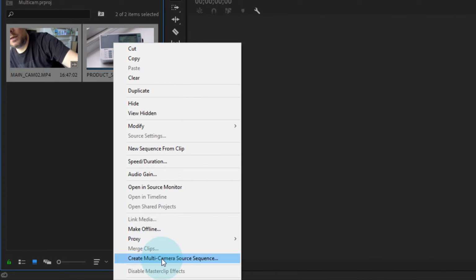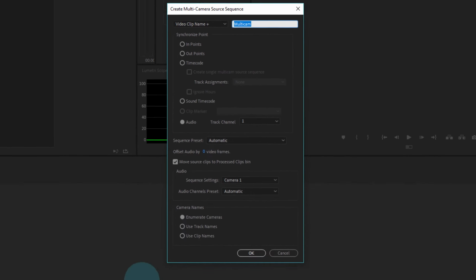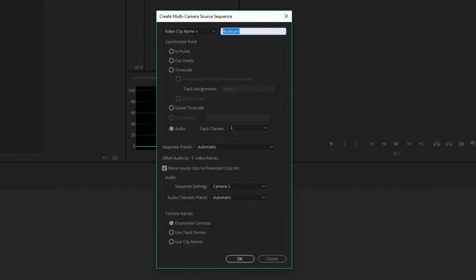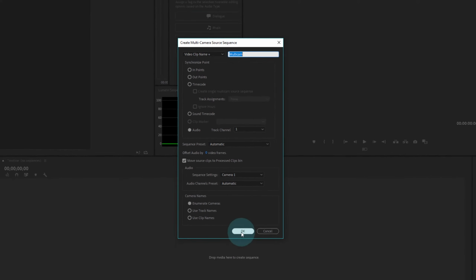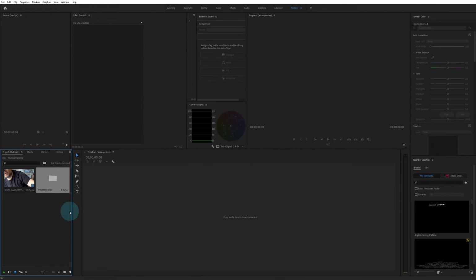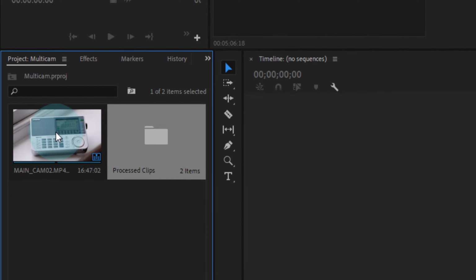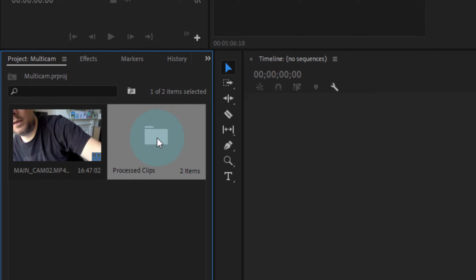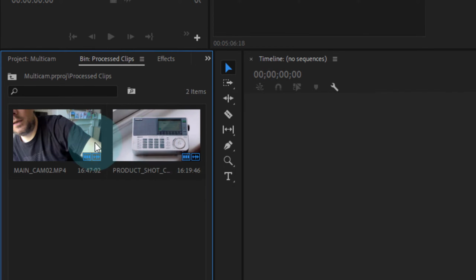as doing create multi-camera source sequence down in this menu option. So right click on both those clips and do create multi-camera source sequence. Now in these options here, because I know that both of my clips have the same audio track on them, although the timing is completely off, it doesn't matter because Premiere will sort that out, as long as I select audio here as my way of synchronizing these clips, and I'm going to put that audio into track channel 1. Click OK, it'll process those clips, and then what I get is my multi-camera sequence here, but I also get a folder with my processed clips in, which contains my two original clips.